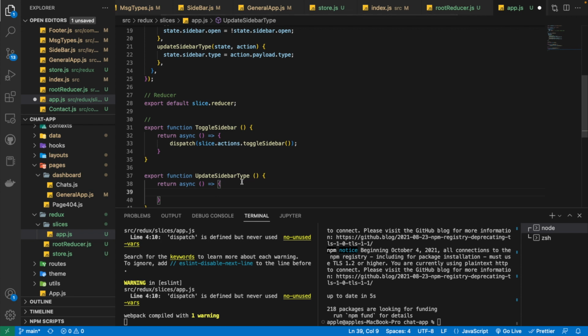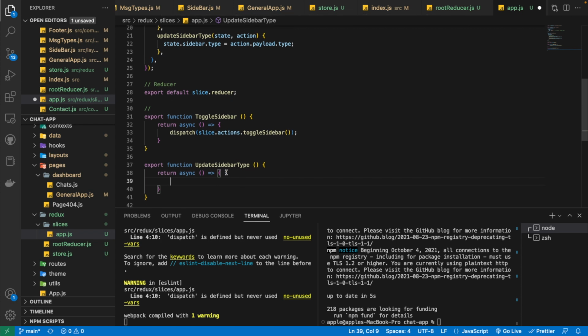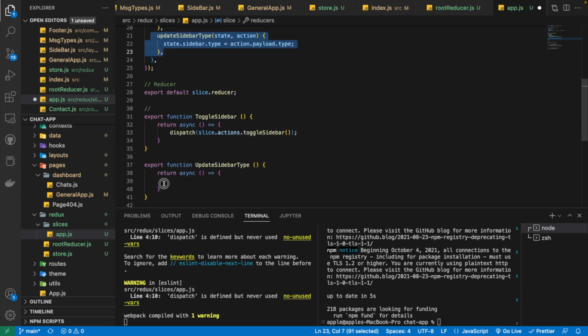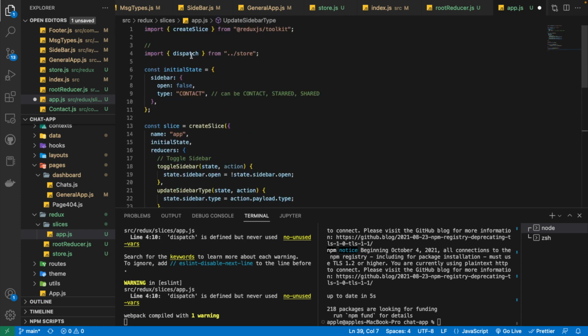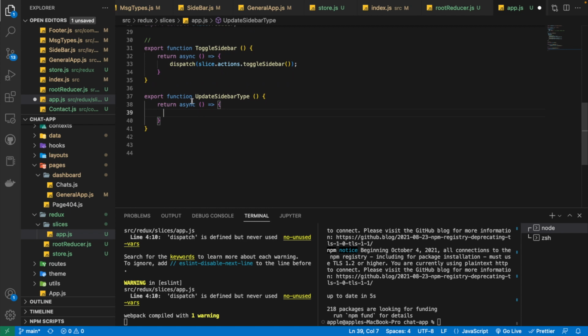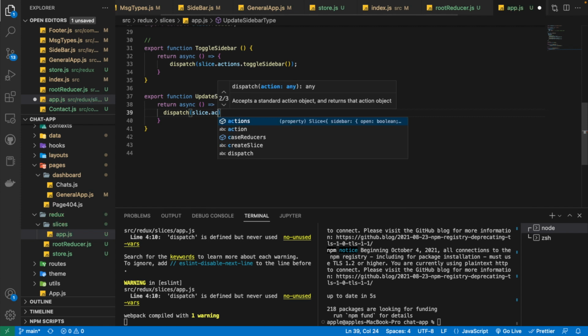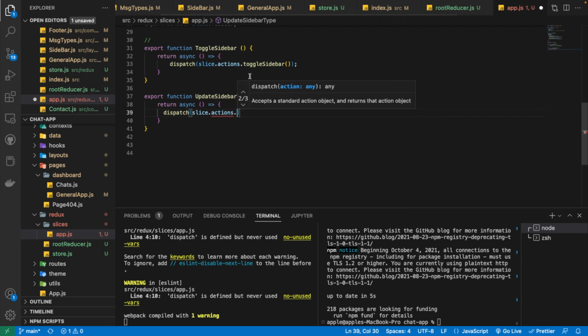Okay, and just like this, we are again going to return an async function out of this update sidebar type. Okay, and then here also we need to call this action update sidebar type. So again we are going to use this dispatch which we got from our store. Okay, so let's write here dispatch, and then again I can write slice dot actions. Okay, then I'll get two actions, and this time I need update sidebar type.